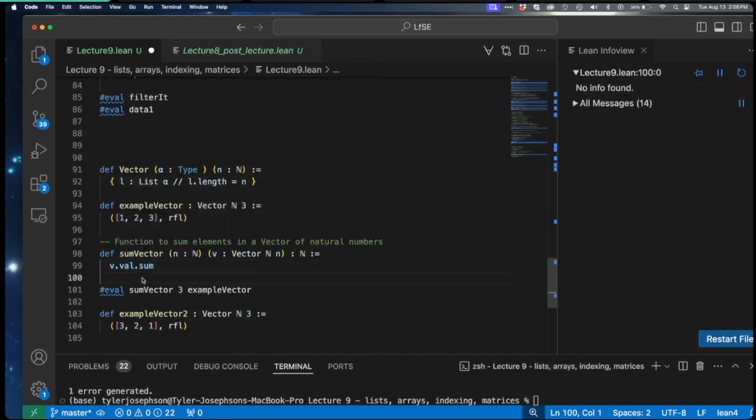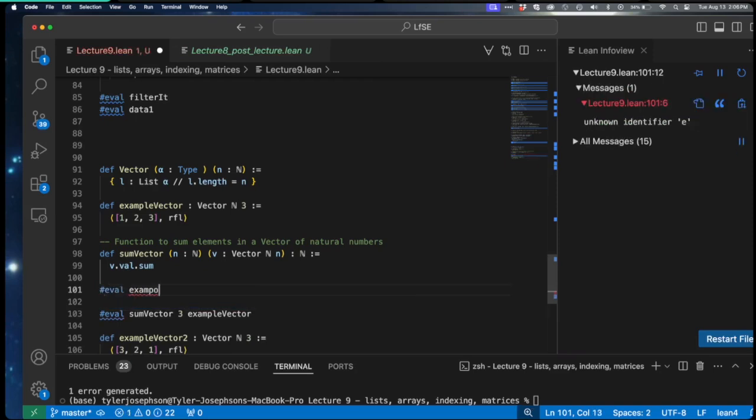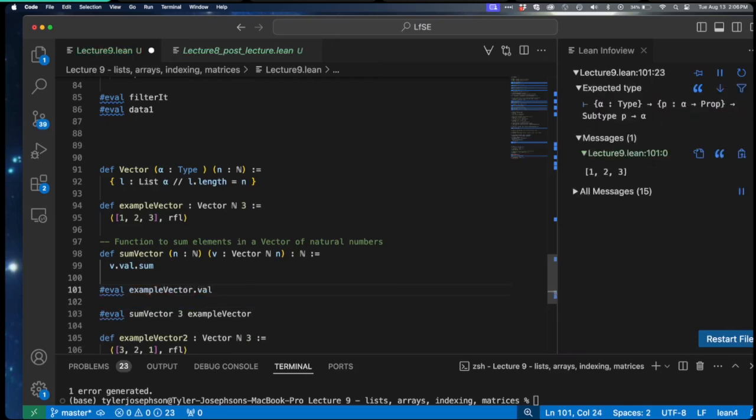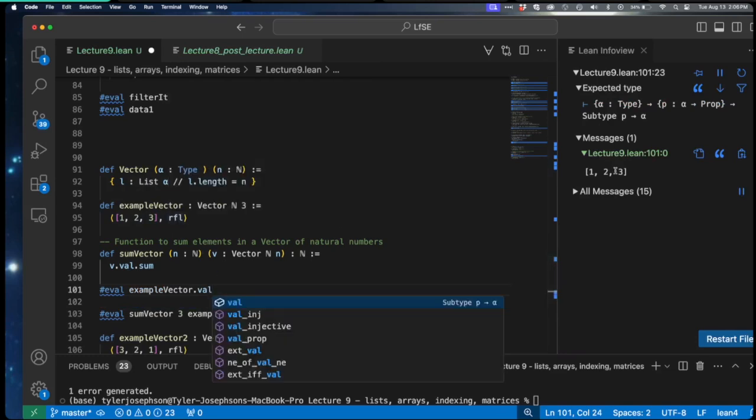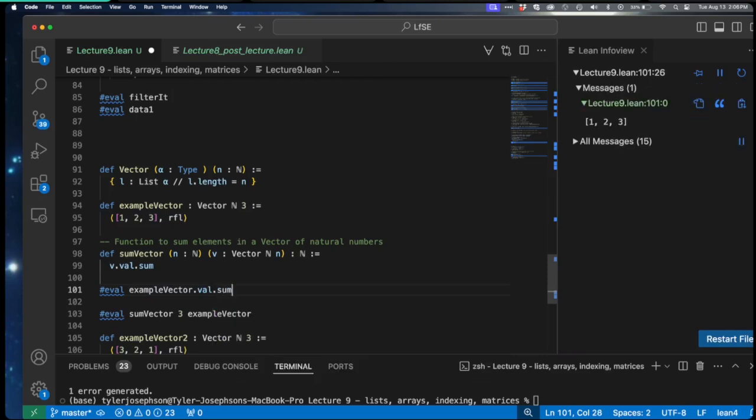Let me show a little bit more of what's going on. We have an example vector, so we can eval example vector dot val, for example, and you can see what val has done is it's stripped out the proof part of it. It stripped out this proposition about the length, and val is just retrieving the list itself. I can put my cursor over this and see its type is list, that we've been seeing before. Now, since I have a list, I can just do sum over it.